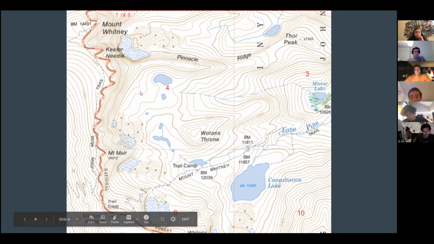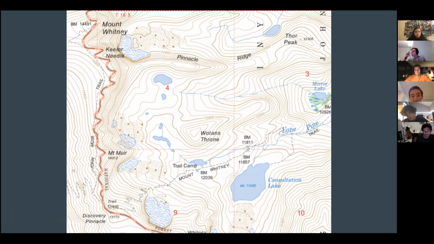All right, so now we're going to go over the main features of a topographic map and how you can use it when you're in the backcountry. Some of the important parts of the topographic map are the contour lines, which tell you the differences in elevation of where you're hiking or backpacking.